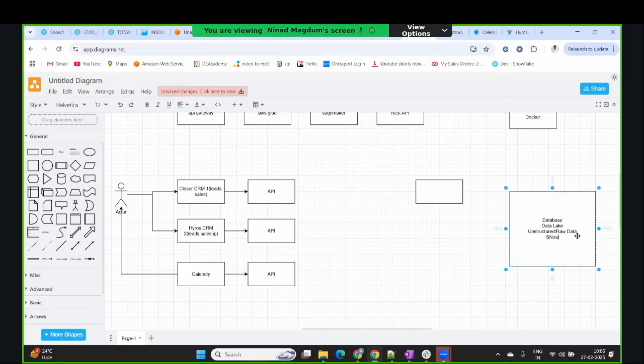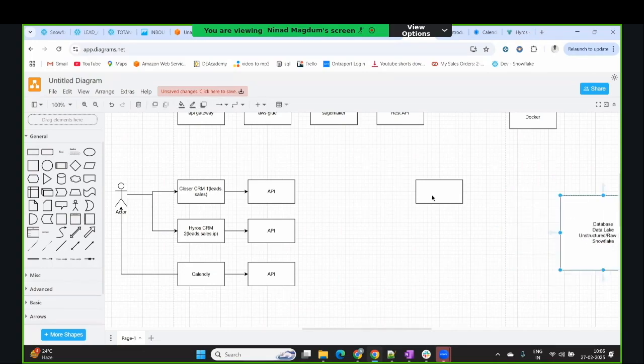Okay. I need to load the data into Snowflake, right? So my first task would be ingesting the data from APIs. Can I use Postman for that? No, it will not give the whole data. That's why I need to run Python. Then why not start with Python?